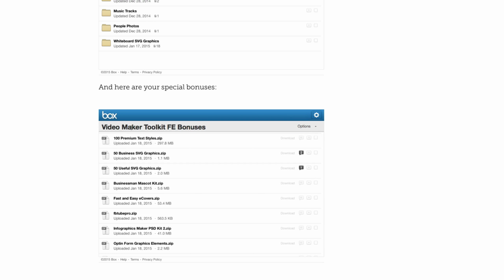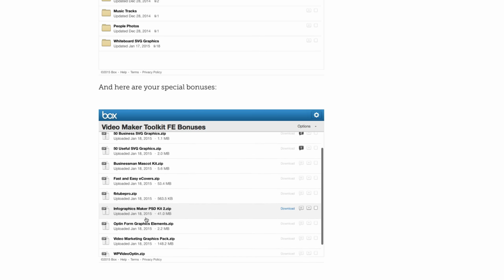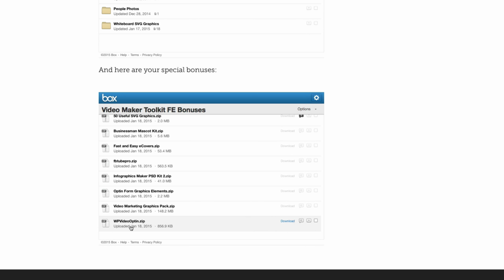Text styles for using with Photoshop. They've got 50 business SVG graphics. More useful SVG graphics, the mascots, and a whole bunch of other stuff in here. And you can see they've got video opt-in, which is a plugin for WordPress that allows you to make a quick little squeeze page with video. Video marketing graphics pack. Just a lot of different things in here. This infographic maker, which is kind of cool.